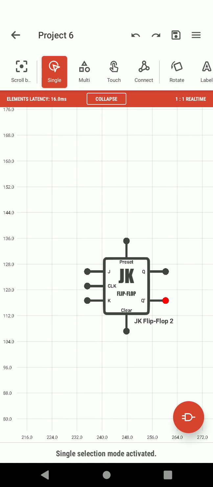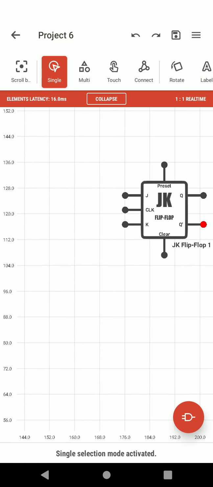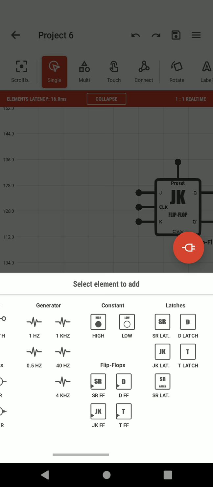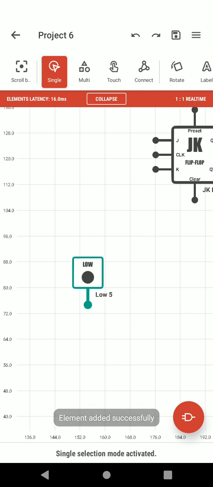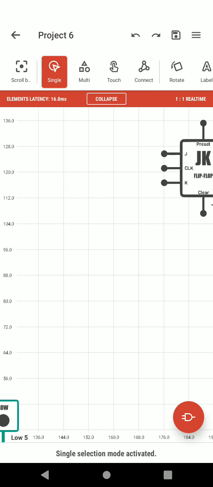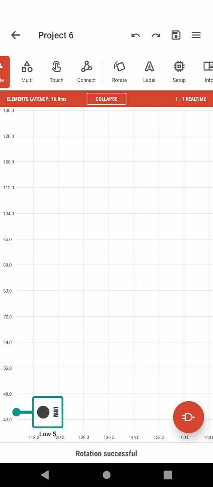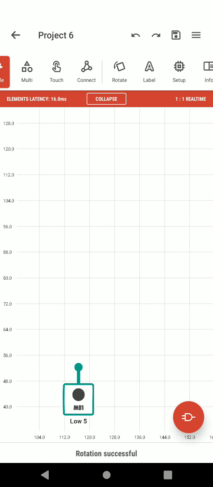So finally we have JK flip-flops 4, 3, 2, 1. We have selected all the 4 JK flip-flops, and next thing we need is ground. For ground we need low, so just click on low. Element added successfully, but this ground has to be facing in the upper direction. So for that, we just rotate it. At the top you can see single, multi, touch, connect, rotate. So it has been rotated. I'll click once again. It has been rotated. It is facing upwards. Now it's okay.